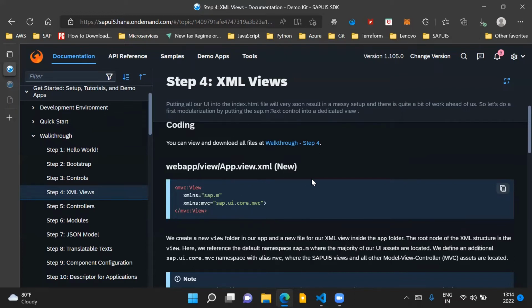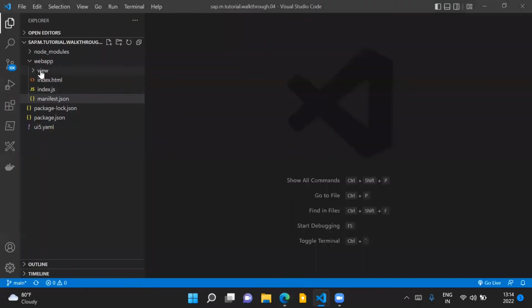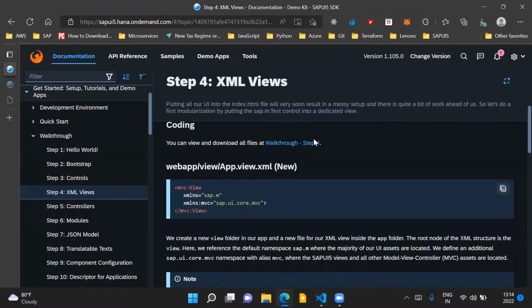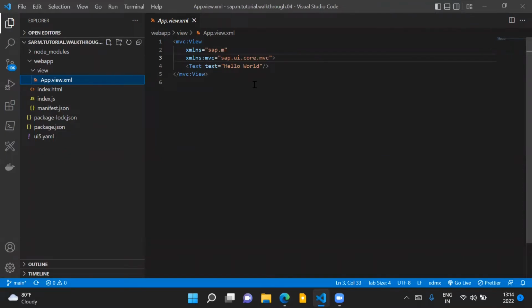For this step, the code change needed first is to create a new folder inside the webapp folder called the view folder. So this view folder is here. Inside the view folder, we have the app.view.xml file. This app.view.xml file is now responsible for instantiating the text control, and it is no longer getting instantiated from the index.js file.